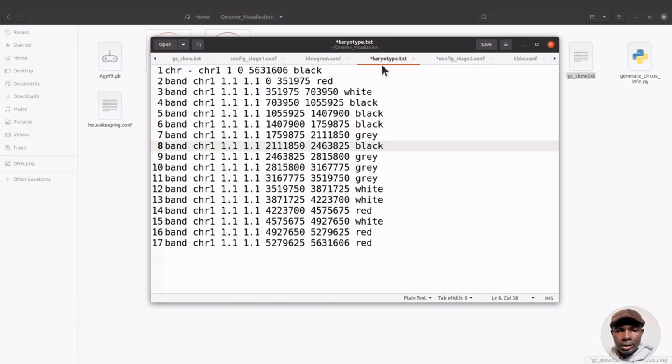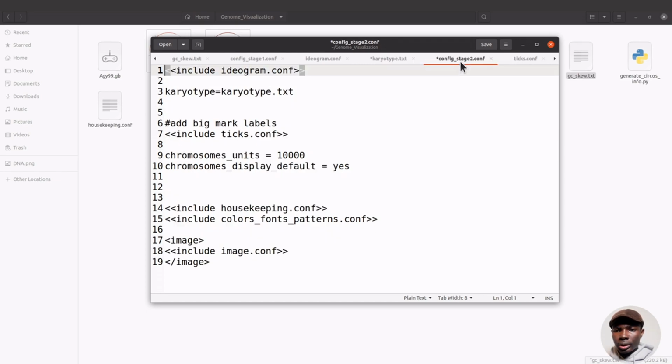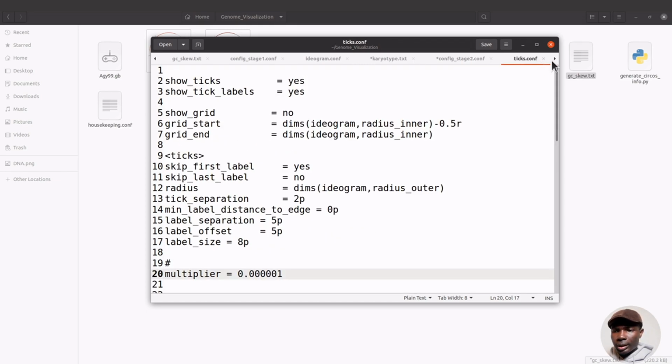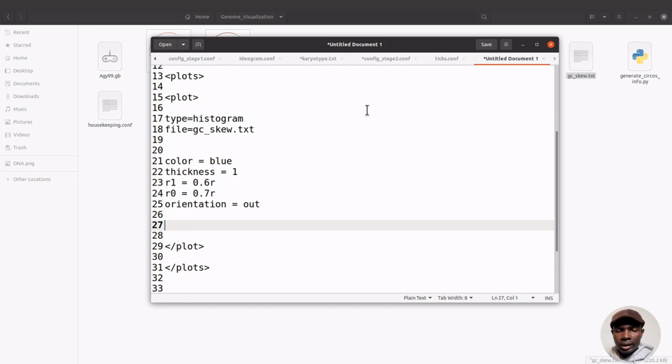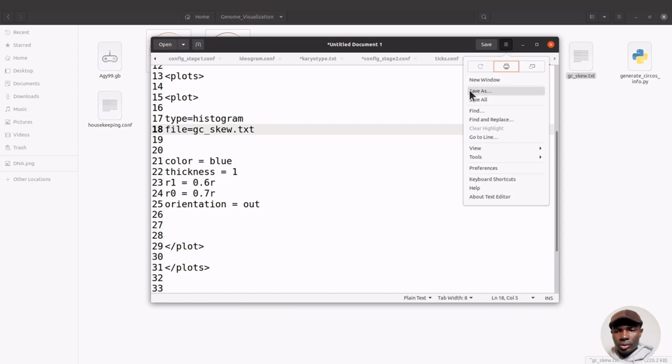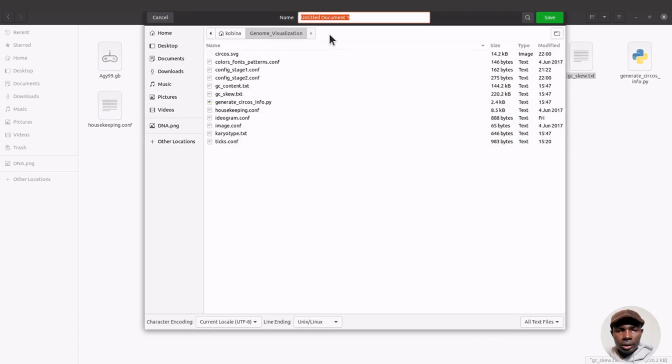Let me add that here. It's supposed to be here. Let's check where the file is. Yeah, this one here. Okay, so we will save this one too. We will save it as stage 3. So I'll save it. So that will be config underscore stage3.conf.